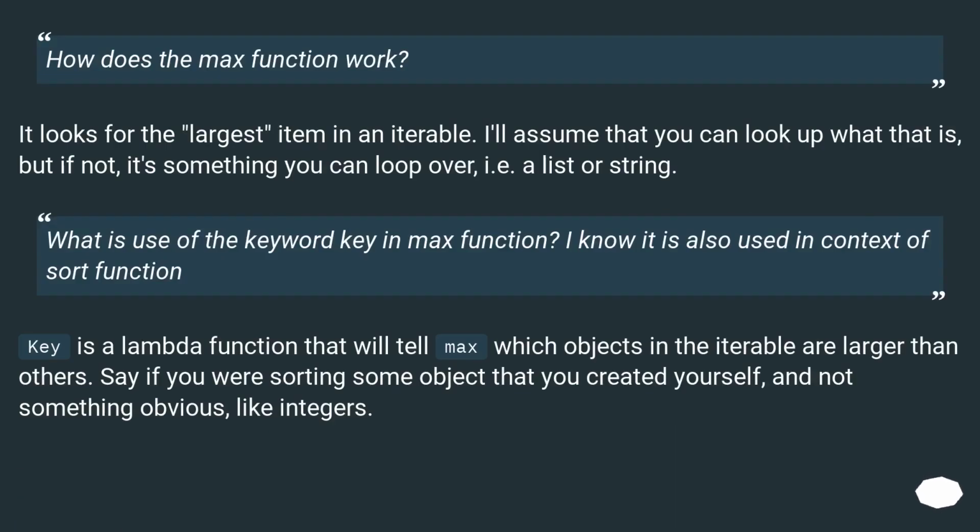How does the max function work? It looks for the largest item in an iterable. I'll assume that you can look up what that is, but if not, it's something you can loop over, i.e. a list or string. What is the use of the keyword key in the max function? I know it is also used in the context of the sort function. Key is a lambda function that will tell max which objects in the iterable are larger than others. Say you were sorting some object that you created yourself, and not something obvious, like integers.